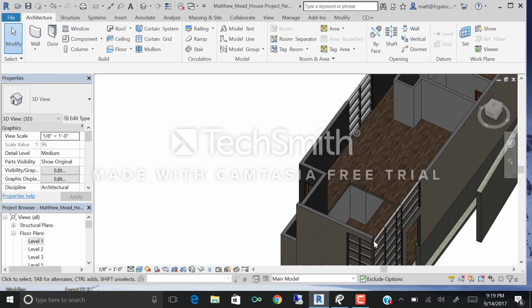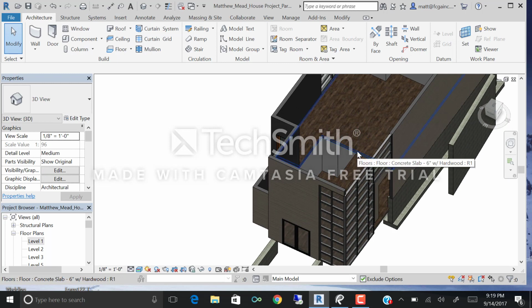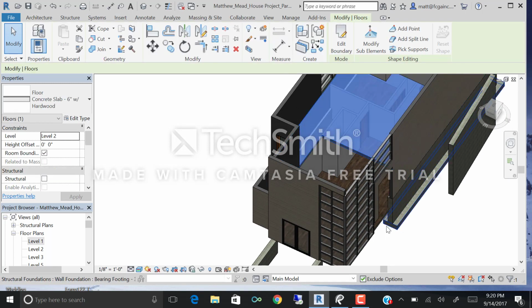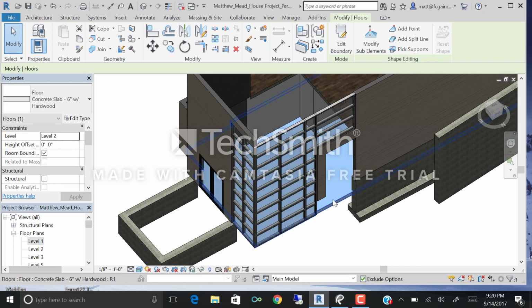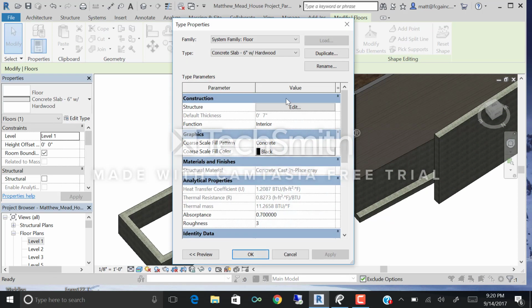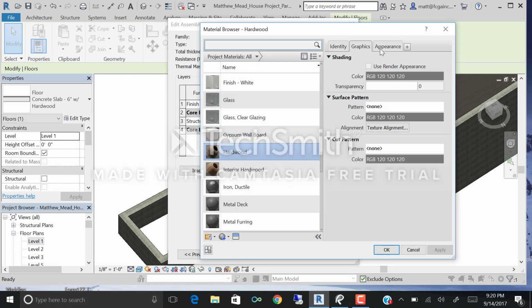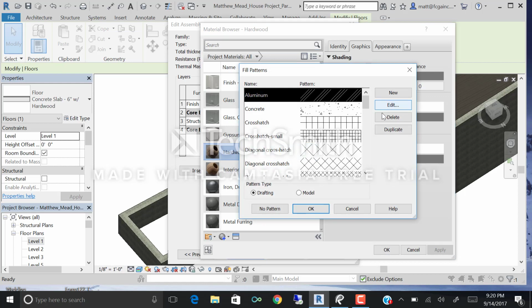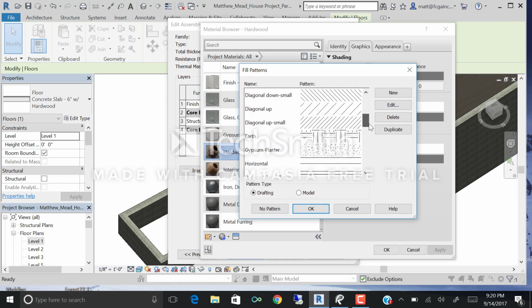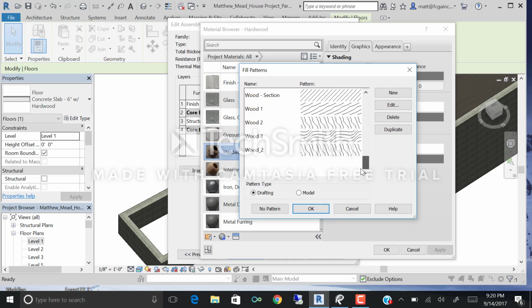So the first thing to check is whether we have a surface pattern on this particular floor assembly. If we click on it and go to edit type, let's look at the material that we have for our hardwood. If we go over to surface pattern, currently we have none. So that's the first thing we want to change. We'll click on surface pattern, and from here we're going to select a pattern for that surface.